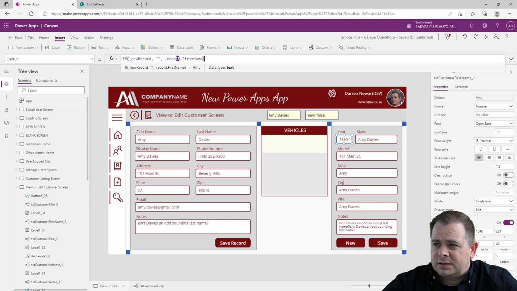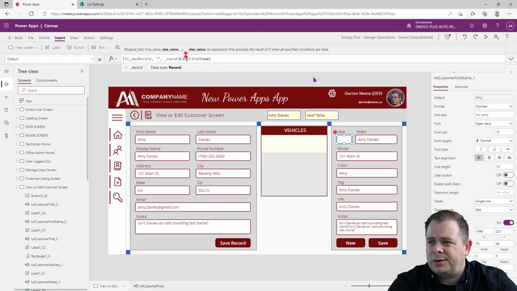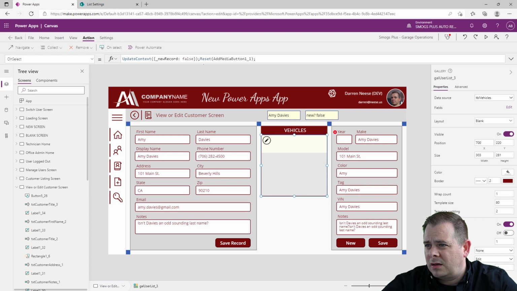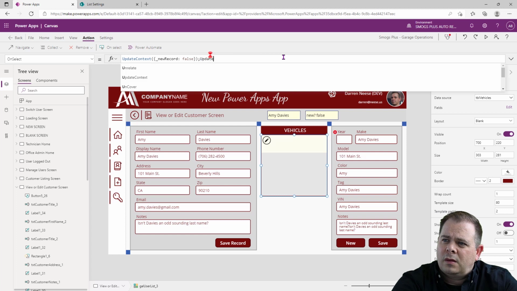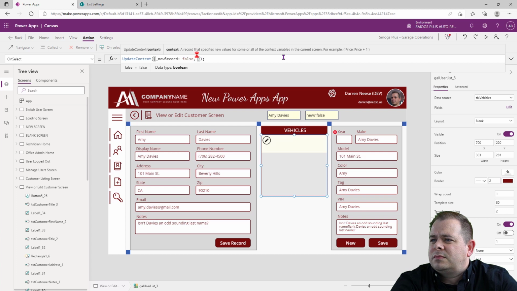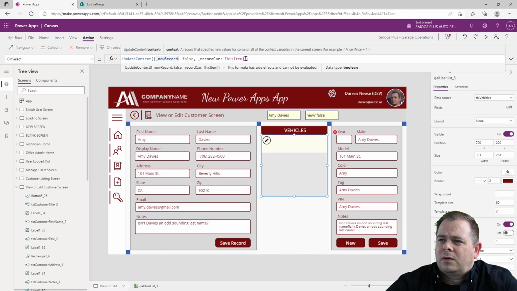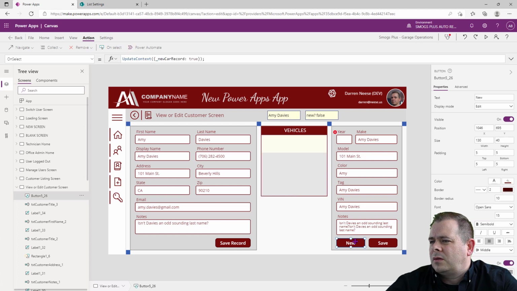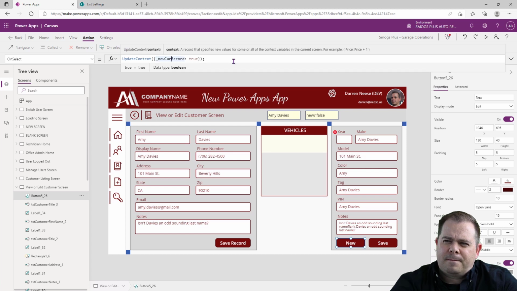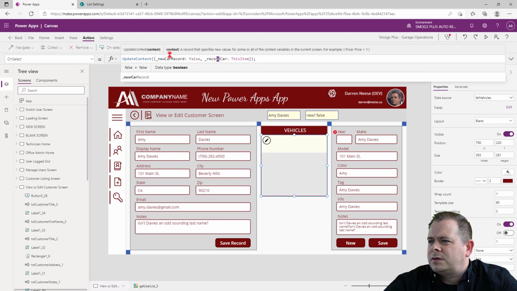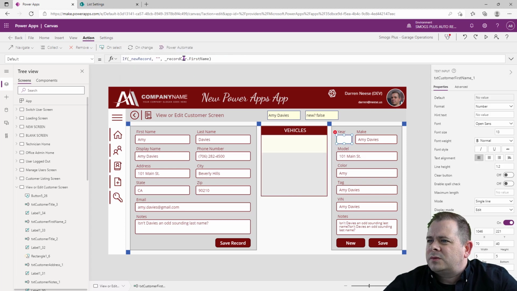All right, for the record itself, what I'm going to do is say record car. Okay. And then on the on-click for this gallery, so I'm going to say update oh, you know what? We can just do it all in one here instead. Car record, this item. I think I'm gonna new car record, false, this. There we go. So we got record car.